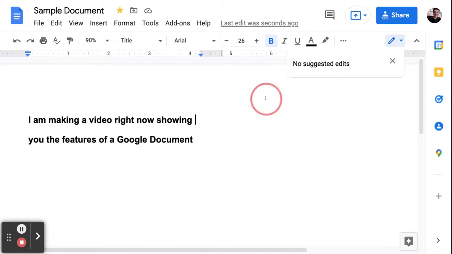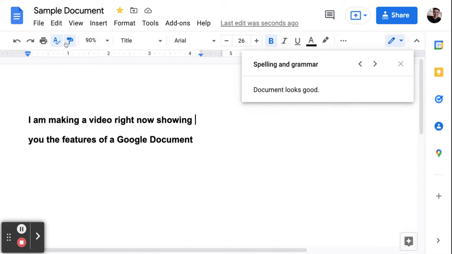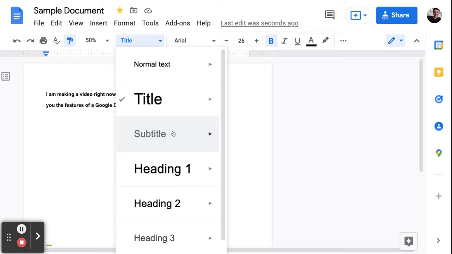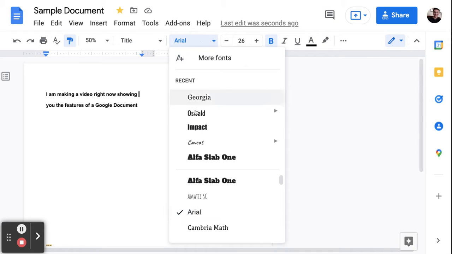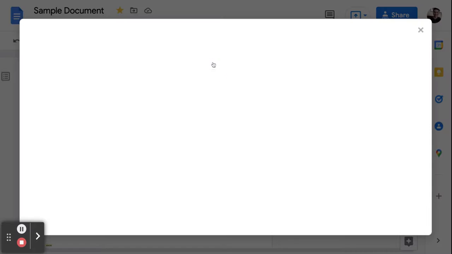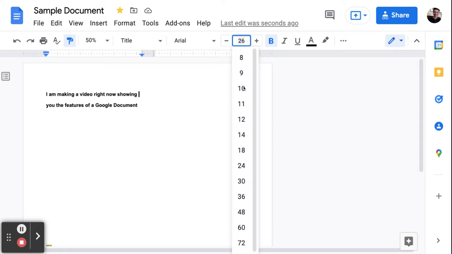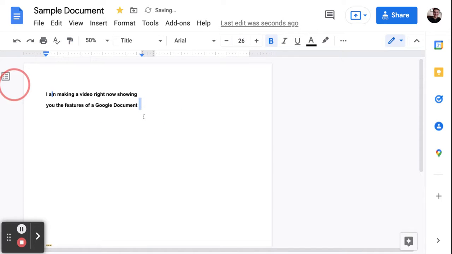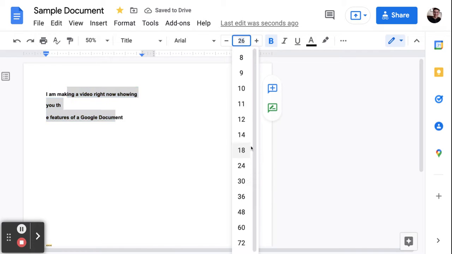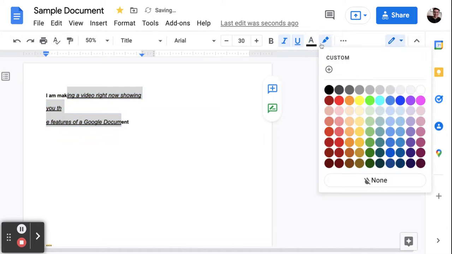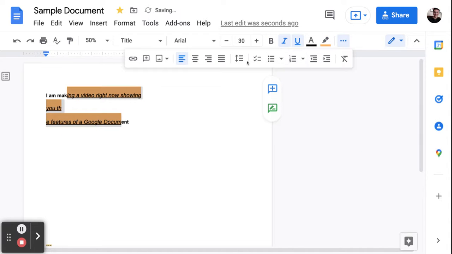And then we have these. So undo, redo, print, spelling and grammar. We would increase sizes of text and how we're looking at things. Normal text, the font, different types of fonts, more fonts would open up to there being more. Okay? The number of the text, the numbers, if we were to highlight this, we would increase the font size. We would bold this.